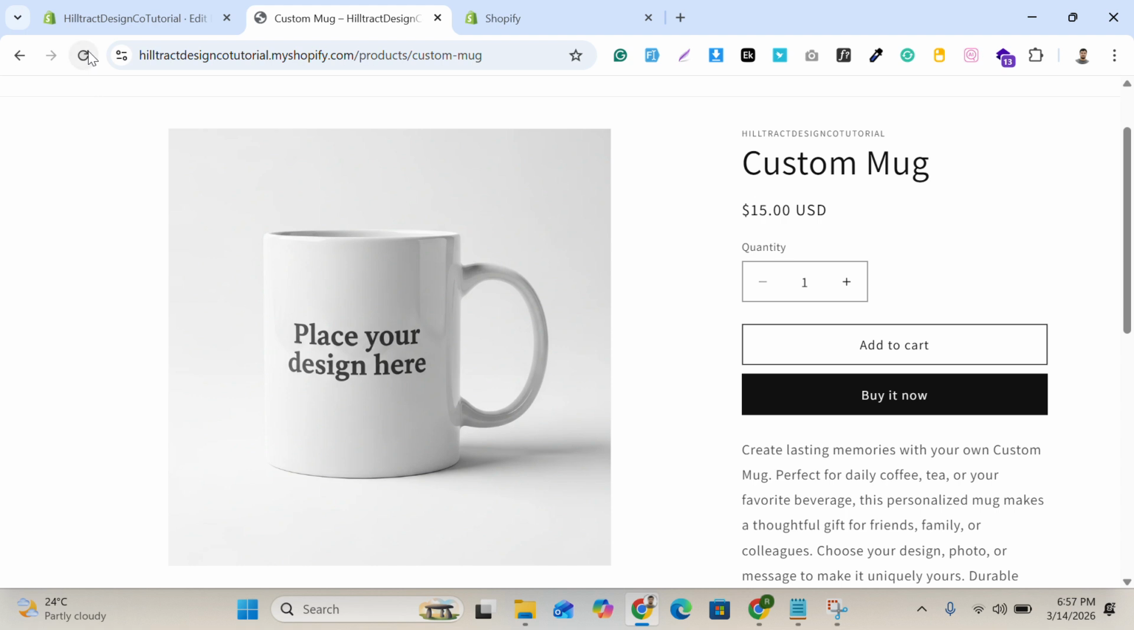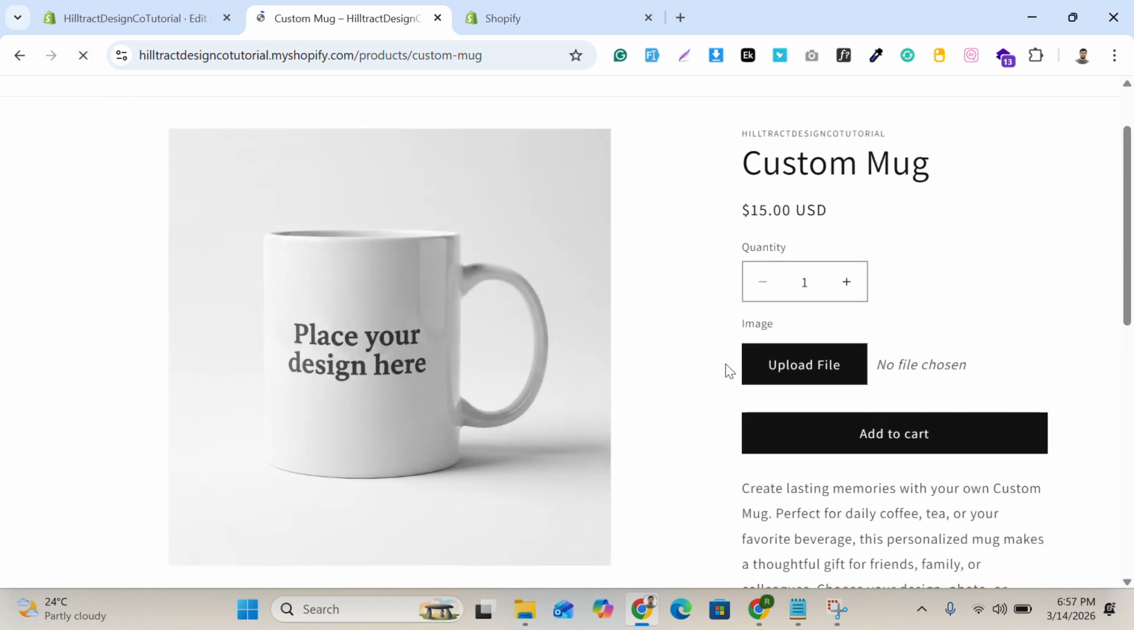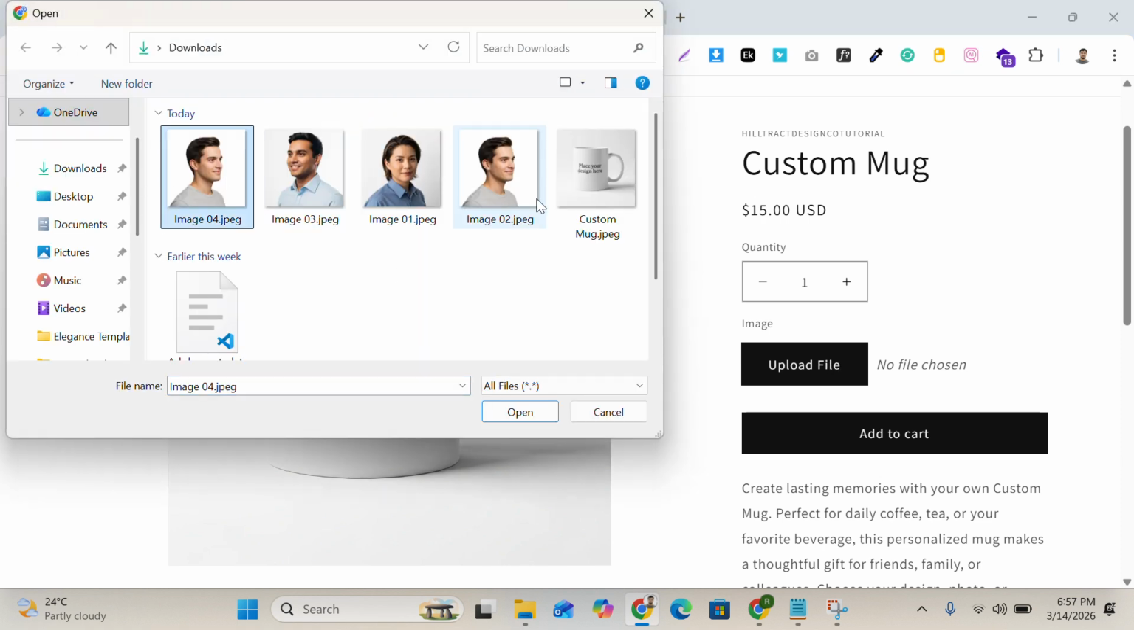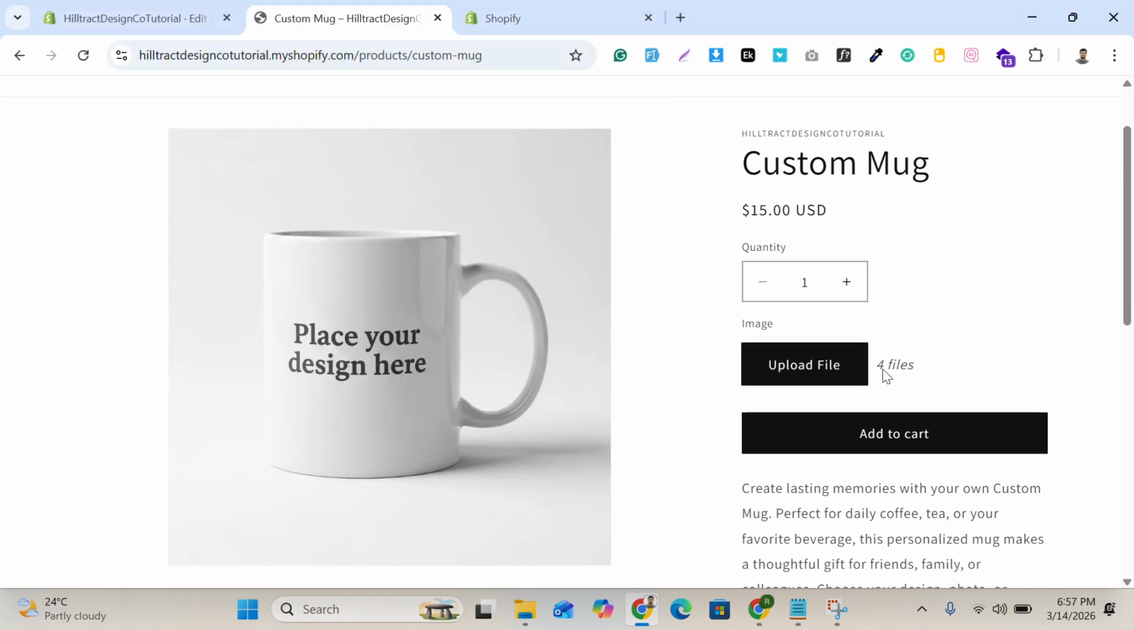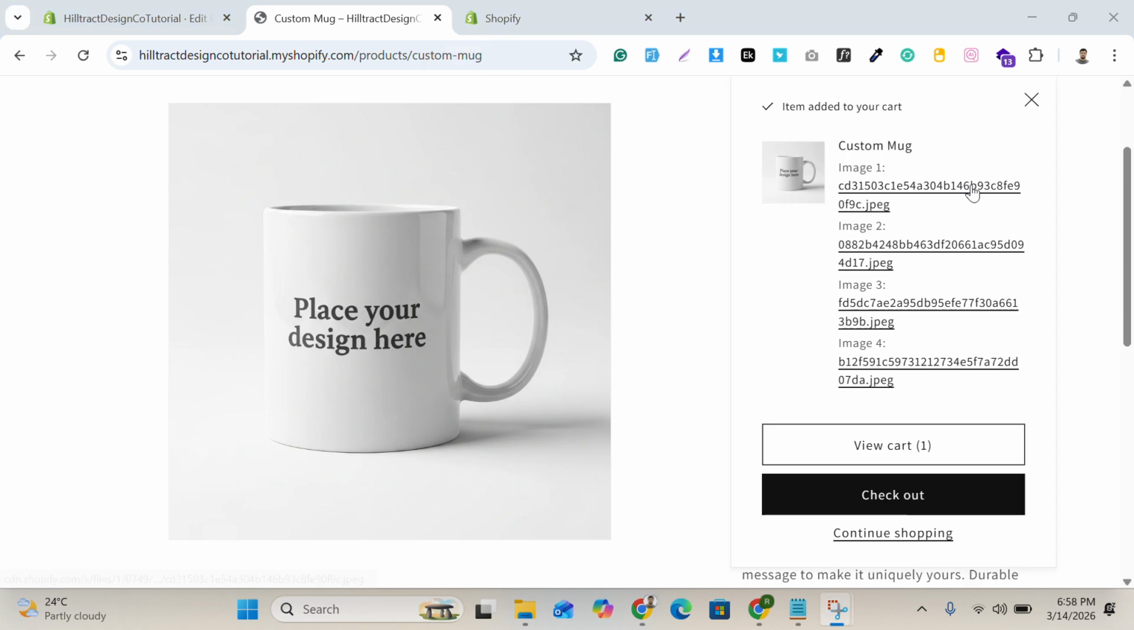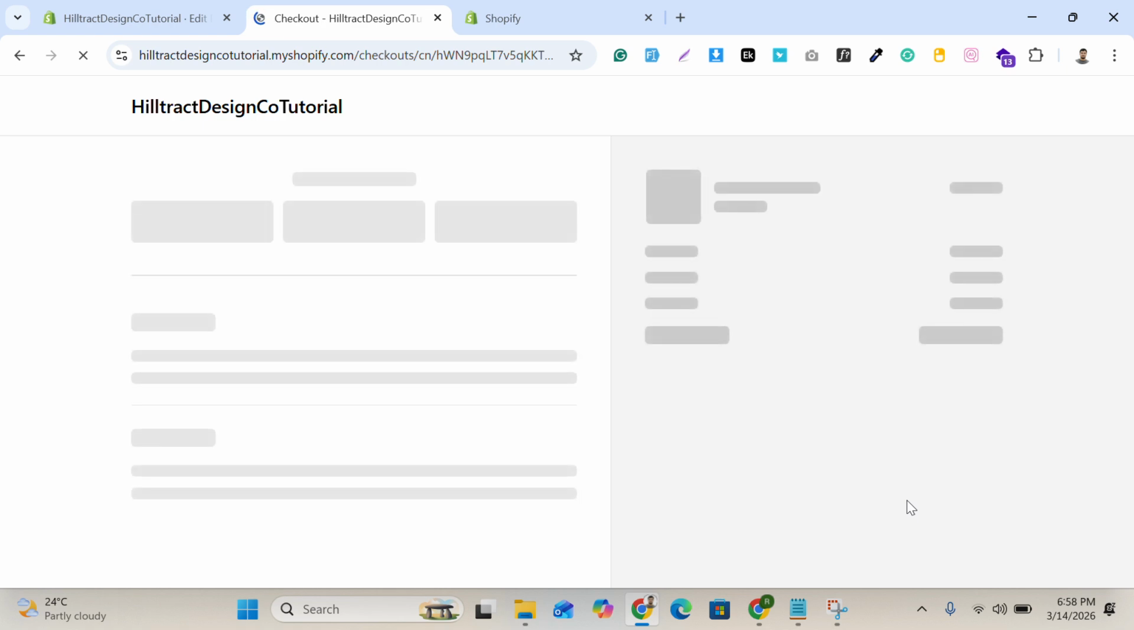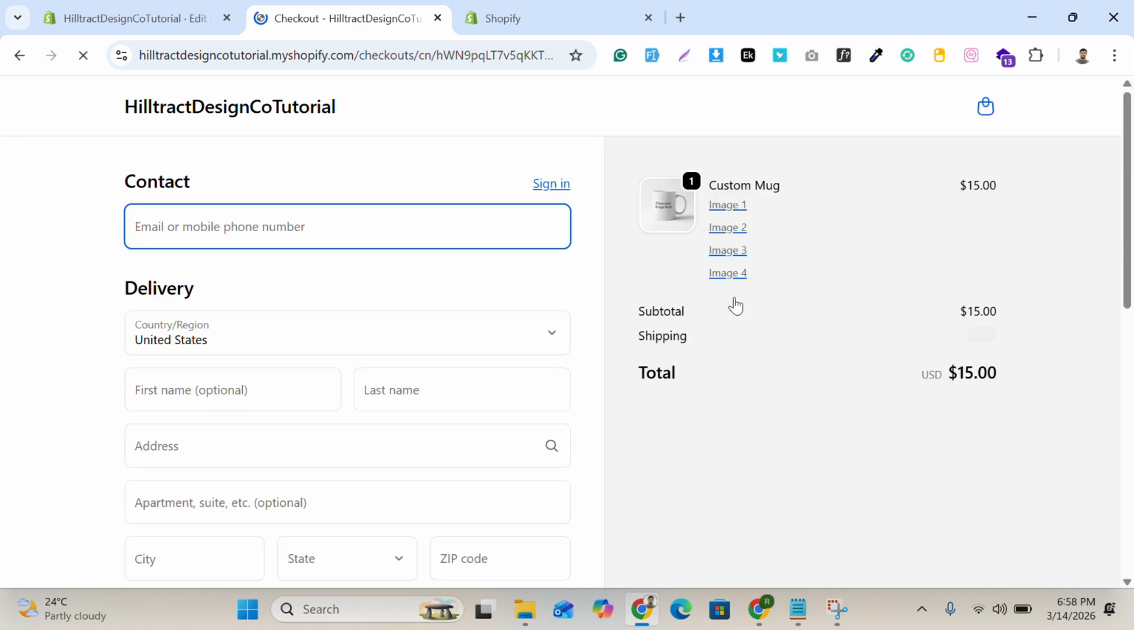Go to preview. I am refreshing it. Then here you can see upload file option, upload files. I can upload multiple files from here. Here you can see four files have been added. Then click on add to cart. Here you can see the images are in my cart drawer. You can see view cart, or you can go to the checkout page. Click on checkout, and here you can see the images are here.